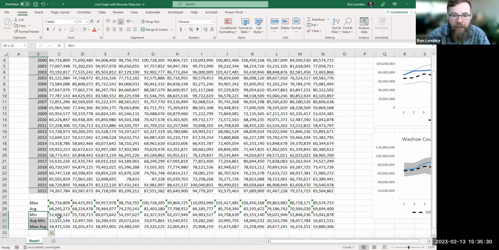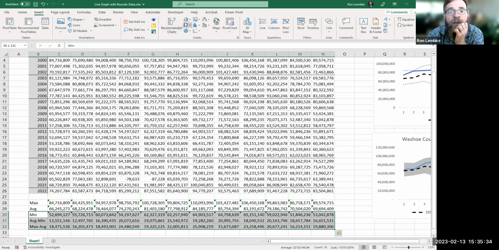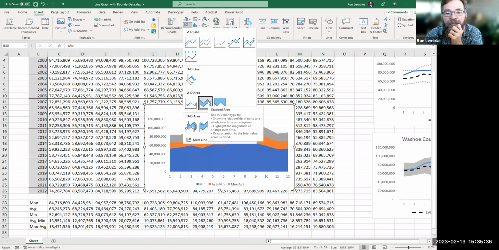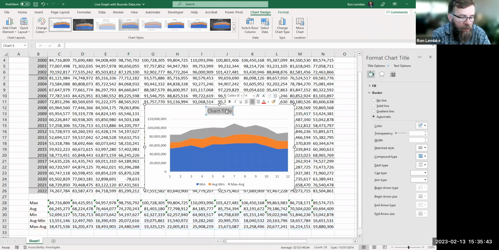And so, like I said, I'm going to highlight these three rows, and we're going to create a graph, but this time we're making a stacked area graph. And so this is going to be the maximum, minimum, and the average for 1998 to 2019.